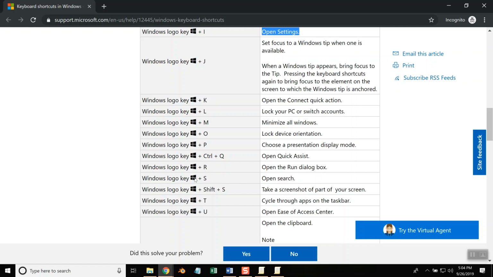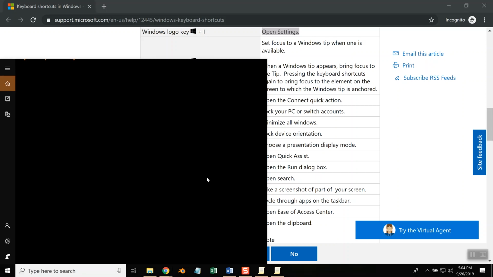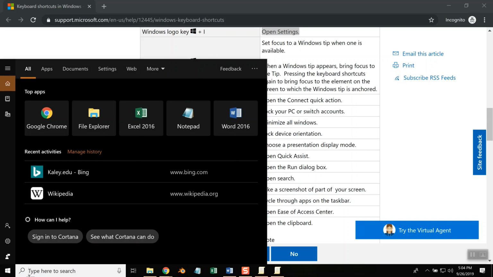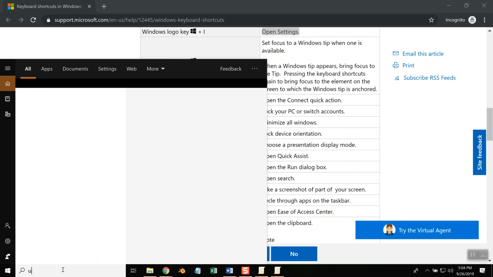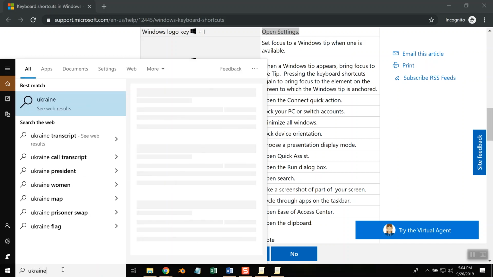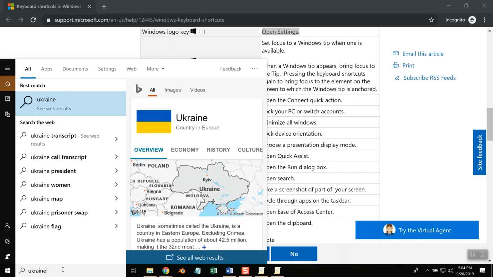Now here, open search, Windows S, pops up in your search. Your search is not just based upon what's on your PC. It might be on whatever you want to search for. Like if I want to search for Ukraine, I type in Ukraine there, and you see it comes up with the web results over here. I can read more about Ukraine, the economy, history, culture. There's a little plus down here, or you can say see all web results.